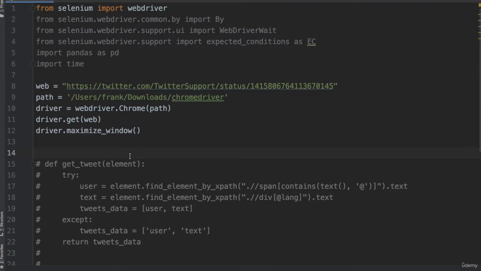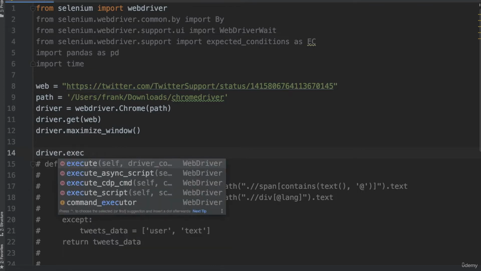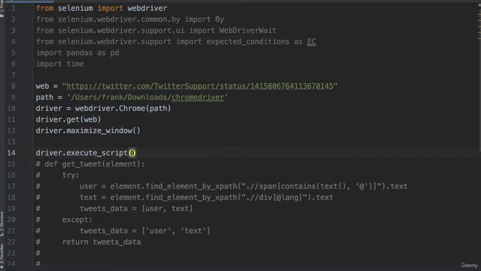Okay, to make Selenium scroll down to the bottom, we have to use the execute script method. So we write driver.execute_script. Now inside parentheses, we have to open quotes and write the following: window.scrollTo, then open parentheses, and here we have to define the height. So I'm going to write 0, document.body.scrollHeight. And outside parentheses, we have to add a semicolon.